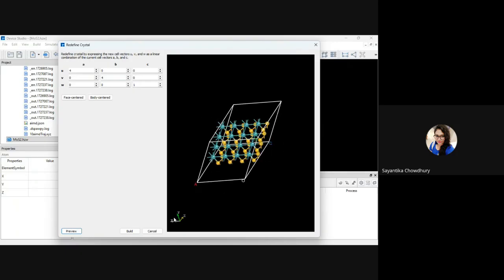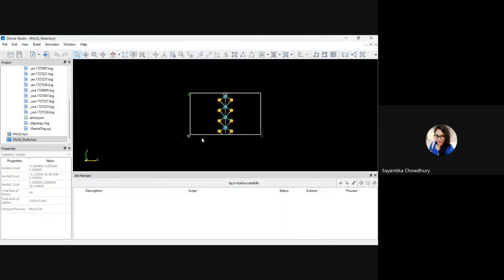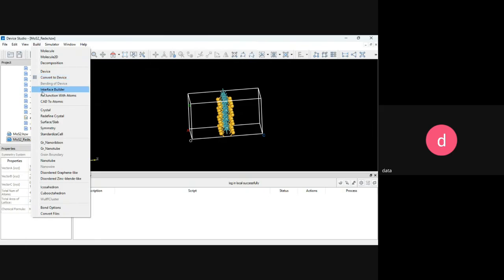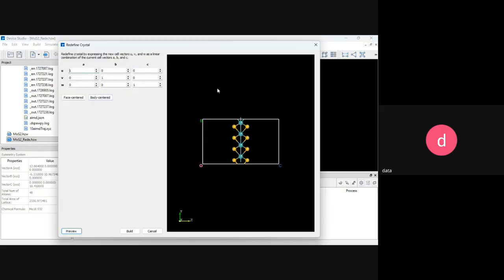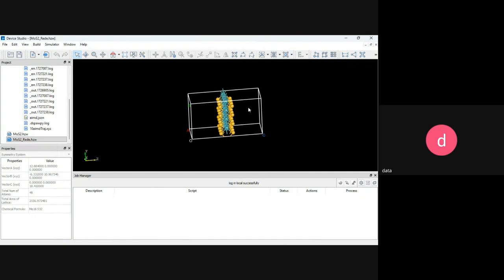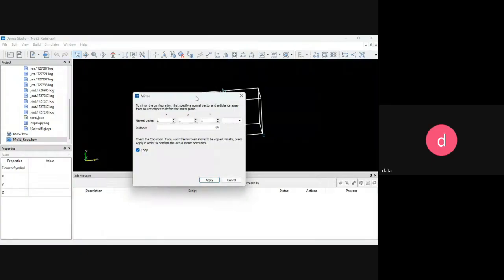So from where you get this? From build. Build and redefine crystal, ma'am. You can create a supercell structure. And again, if you want to create a same layer structure, there is an option. Select this, and there is an option for the mirror. You can create a mirror image of this material also.